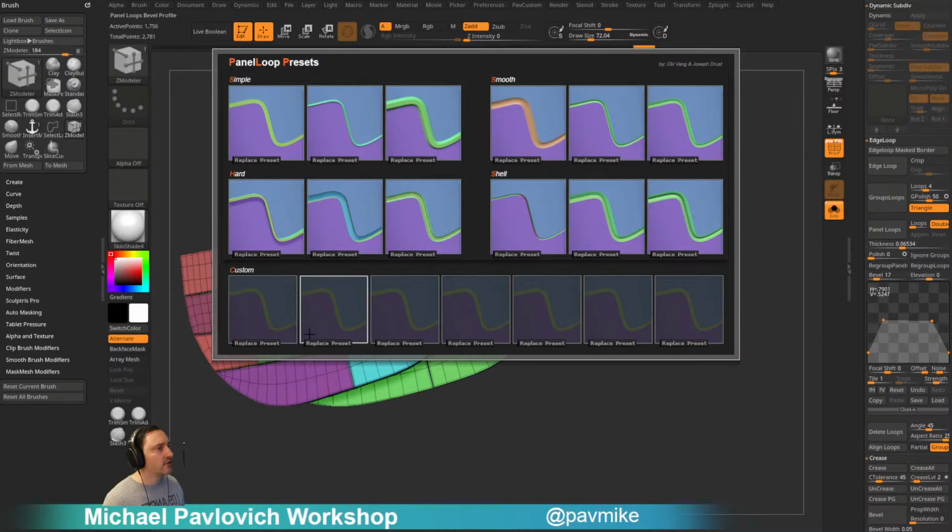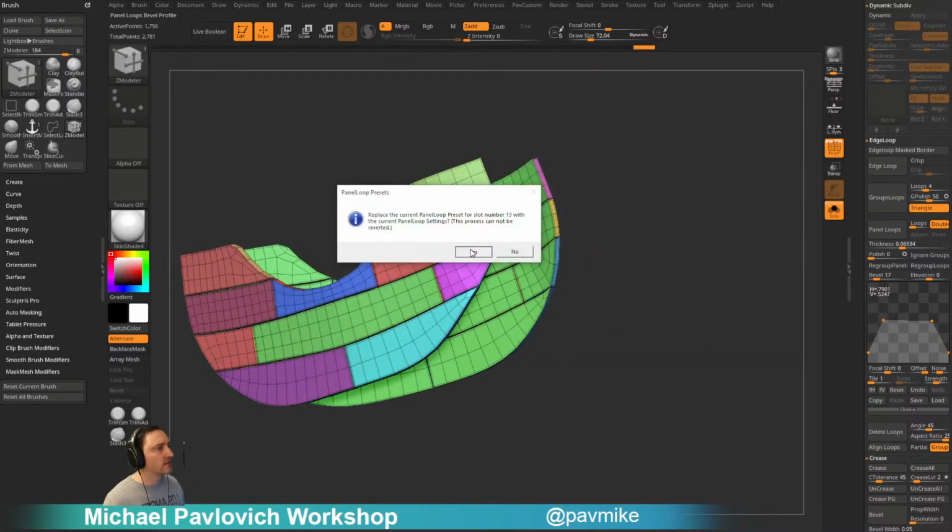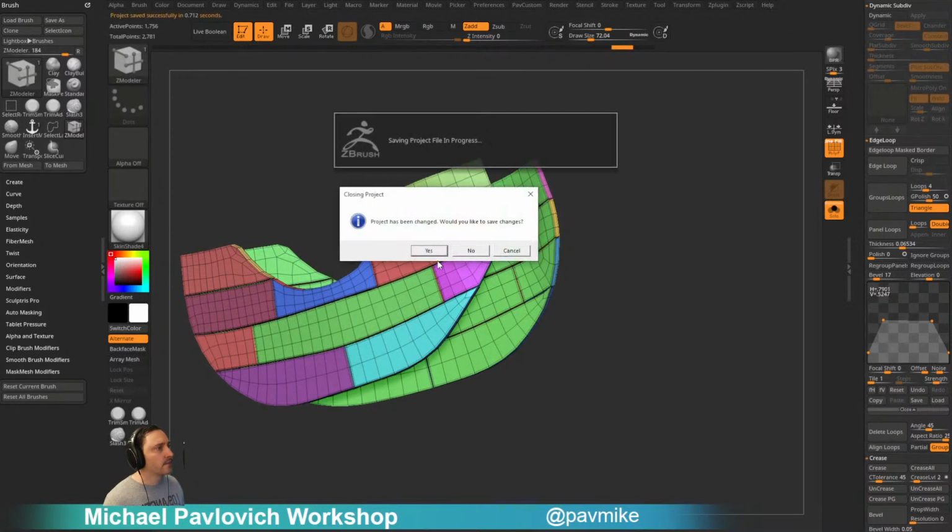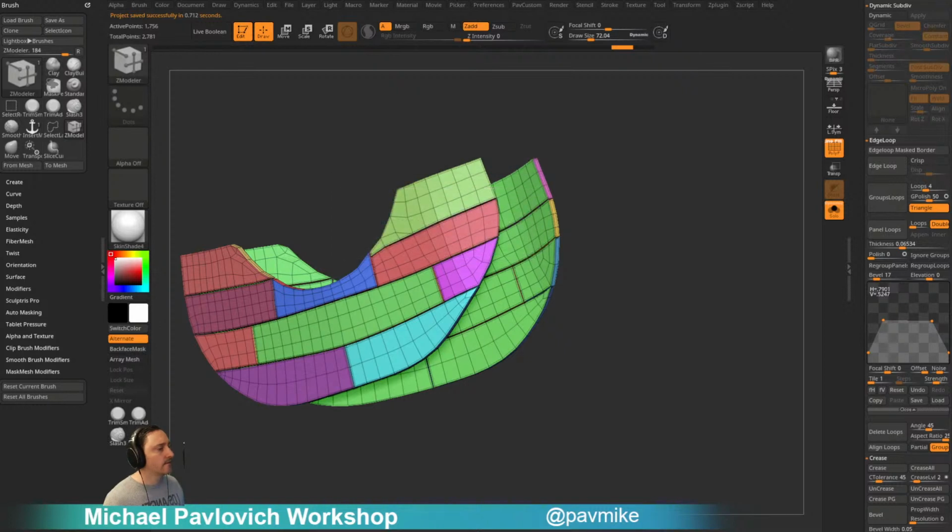Where you can save your own custom. Oh, replace preset. Okay. Panel loop presets. Okay, data. Let's call this, yeah, panel temp is fine. It's going to want to save this in there, saving this.